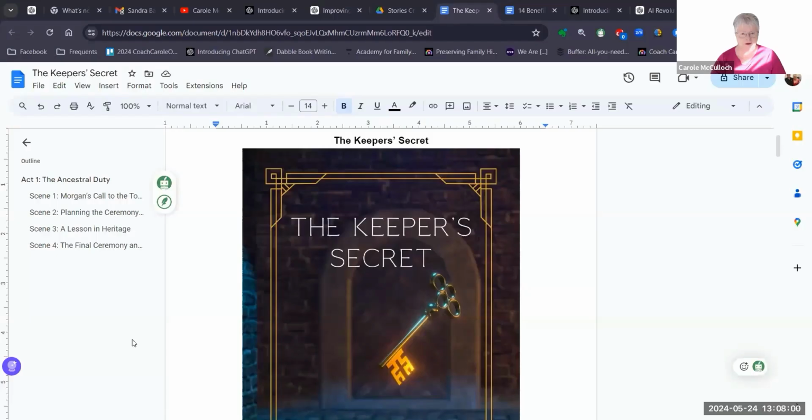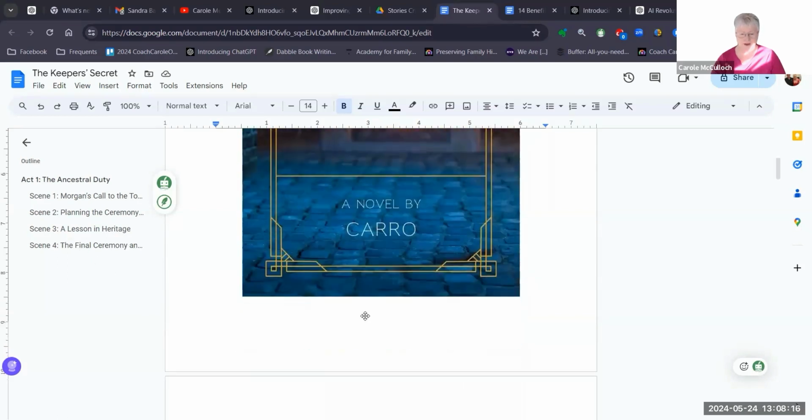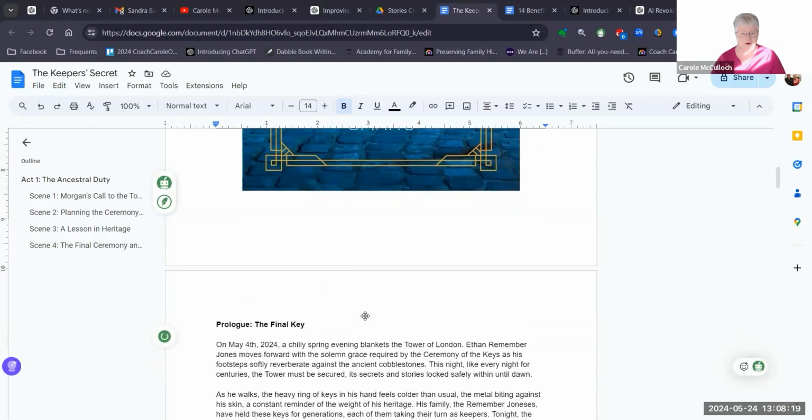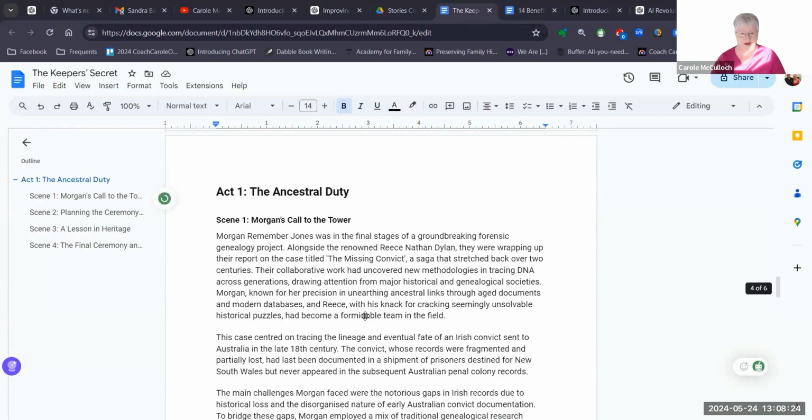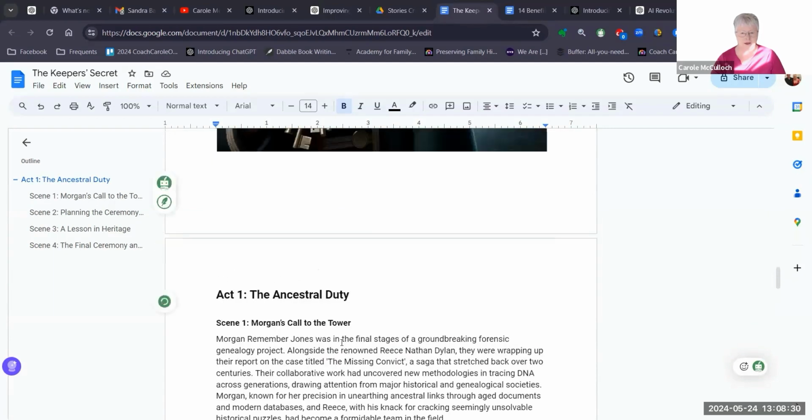I'm over here in my Google Drive and currently looking at a document that I'm working on, which is the beginning of a story, a fictional story called The Keeper's Secret. I've only got a few scenes plotted out here and a nice little book cover that I thought would look good, and some information in the form of the prologue and some images to go with it, and then some of the scenes that will go into the chapters. So what I want ChatGPT to do is help me with those three things that I mentioned: the plotting, the character, and the pacing.